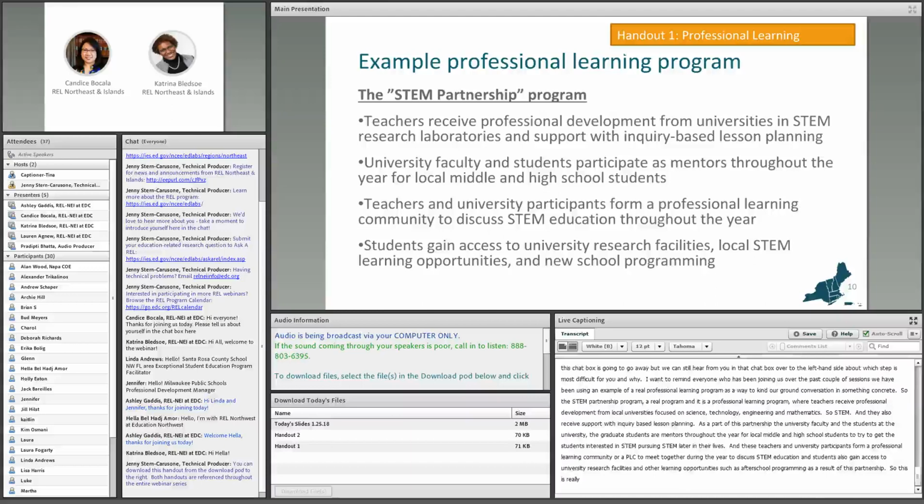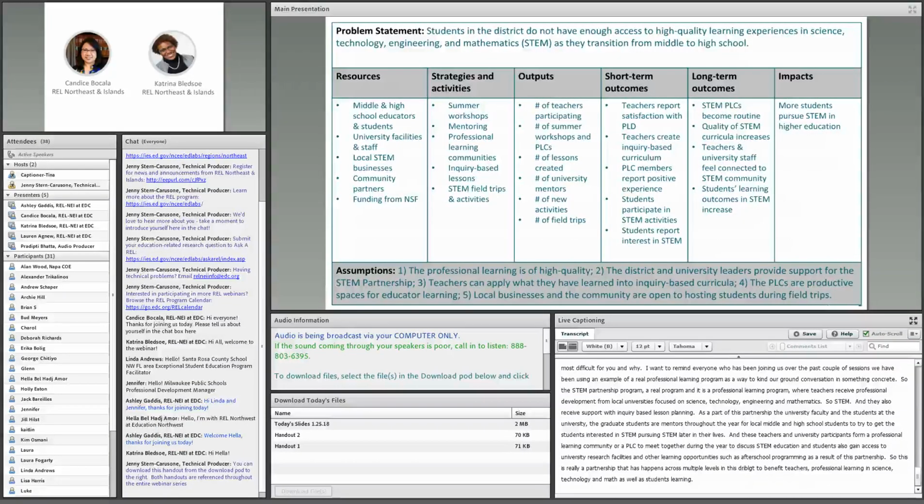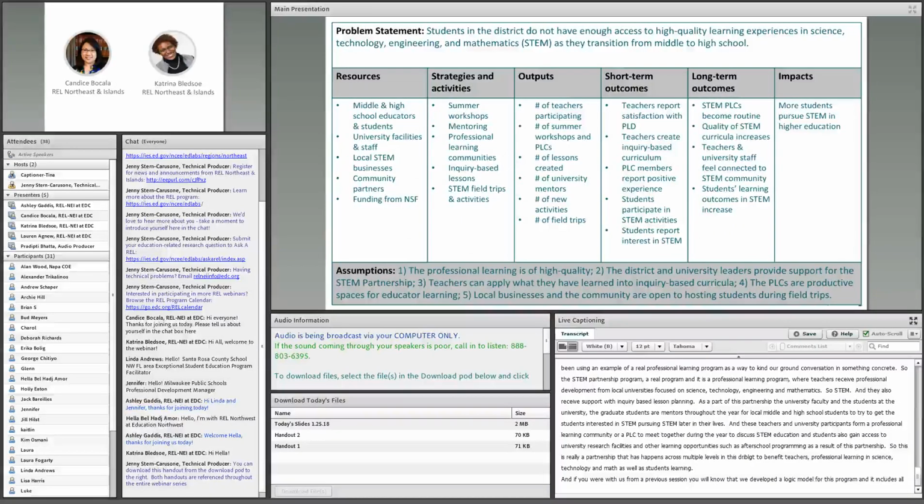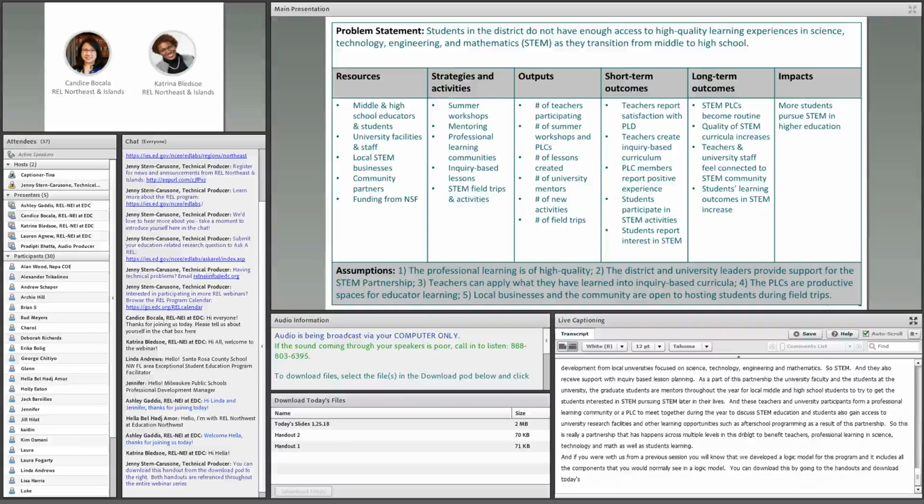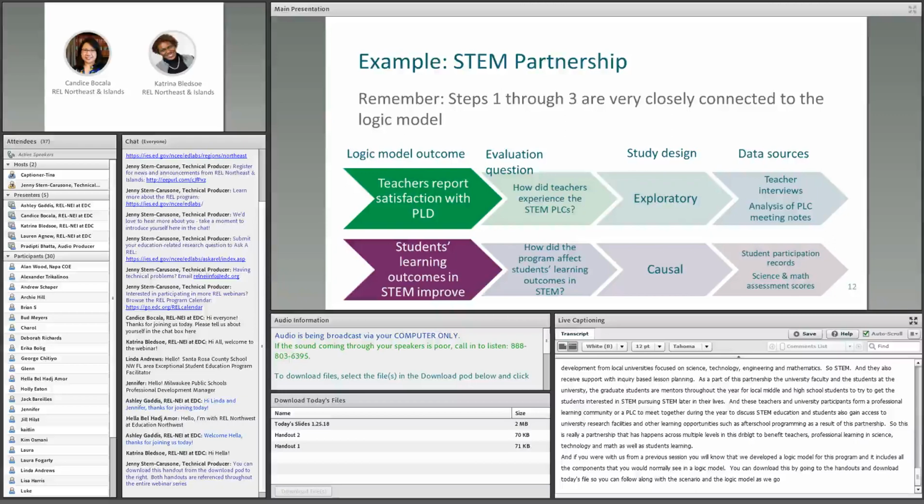So this is really a partnership that happens across multiple levels in this district to benefit teachers' professional learning in science, technology, and math, as well as students' learning. And if you were with us from a previous session, you'll know that we developed a logic model for this program, and it includes all the components that you would normally see in a logic model. You can download this by going to the handouts and downloading today's file so you can follow along with the scenario and the logic model as we go.